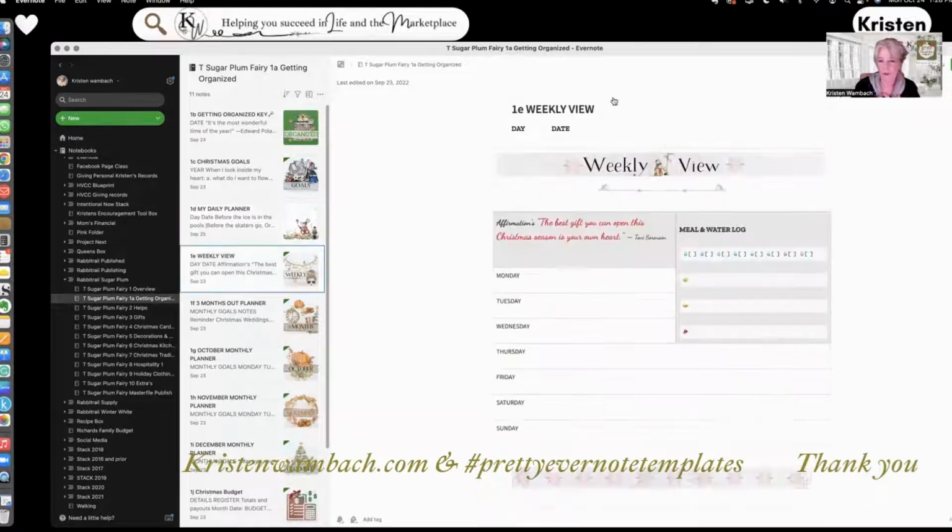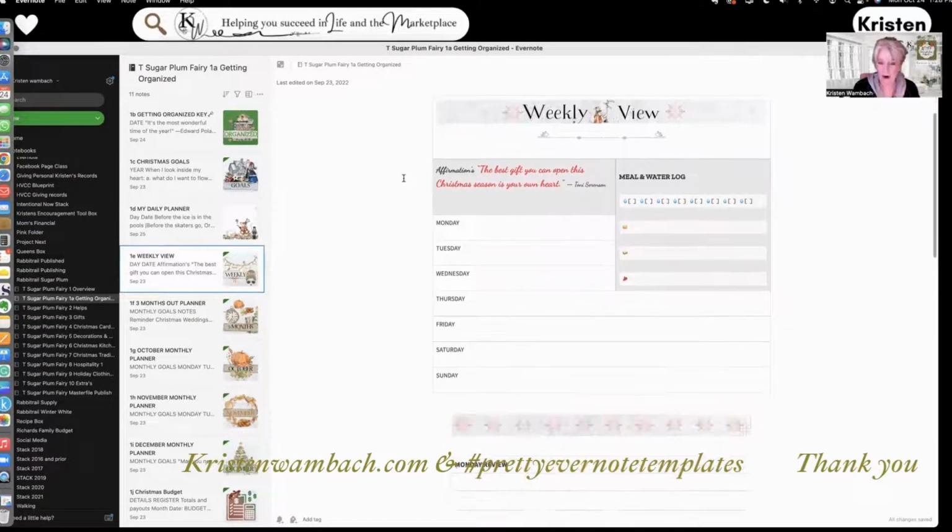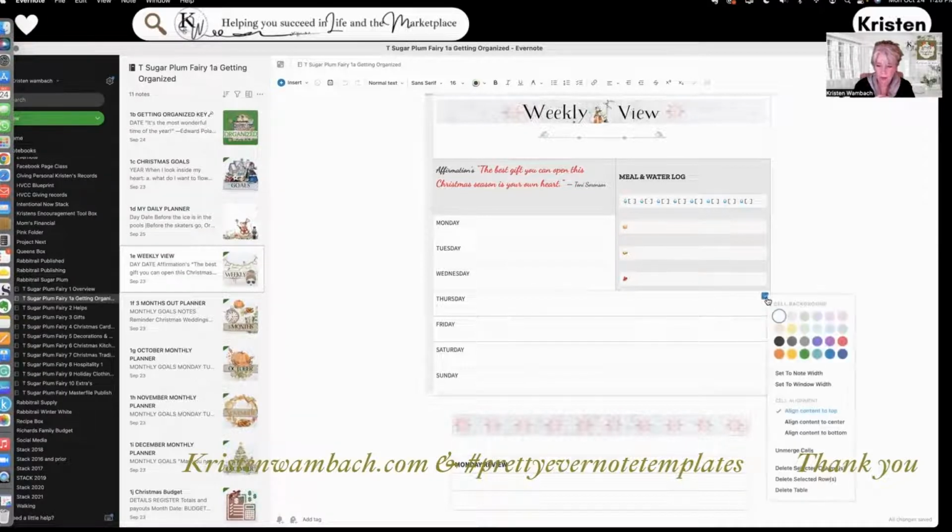Okay, let's go to the weekly view. All right, I shared Sugar Plum. Okay, so here's a weekly view, obviously. Did you notice how I set it up? I have my graphic, actually 2 graphics in there. This is 1 row in your table. This is 2 rows in your table, and I have extended them like I showed you how to merge the cells, and this would be to unmerge cells.